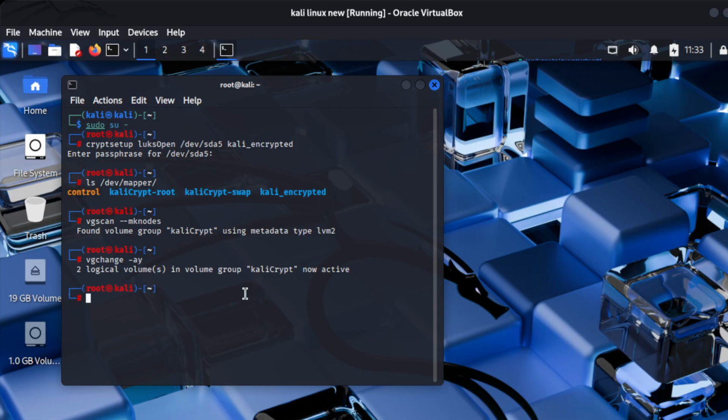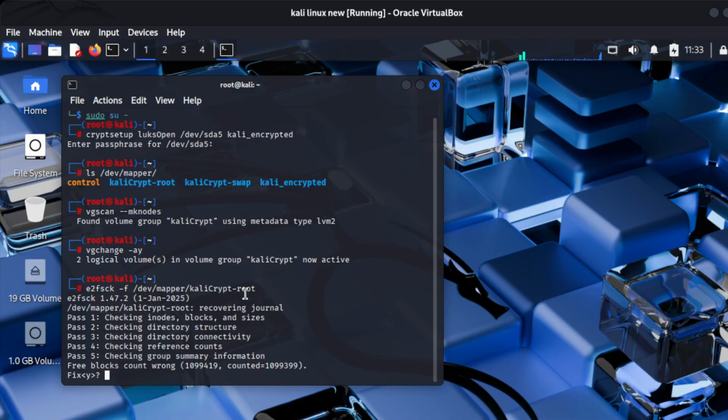Now what I need to do is check the file system with e2fsck. So e2fsck -f /dev/mapper/kali-crypt-root, and this would check for any errors, like safety.